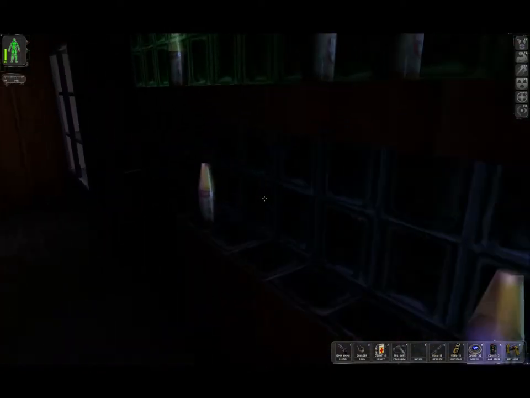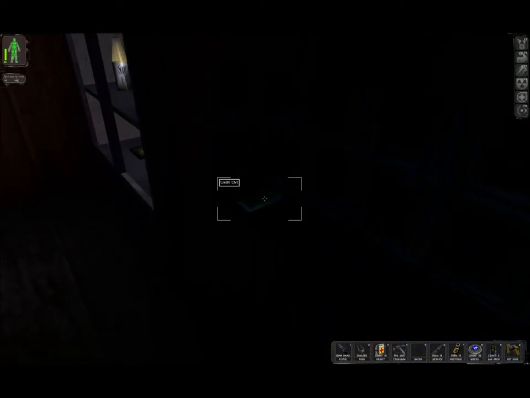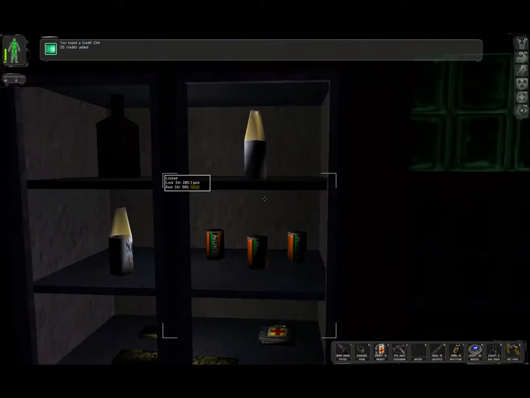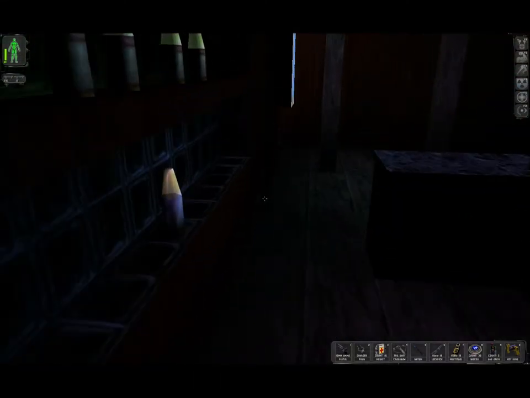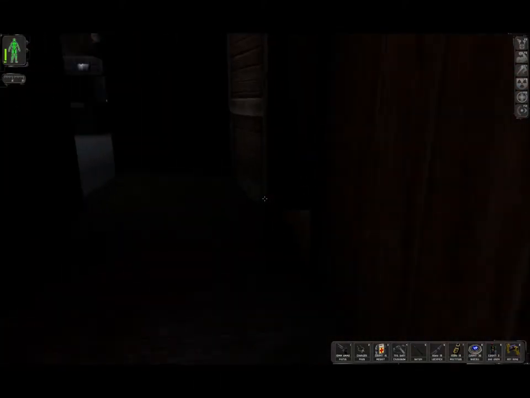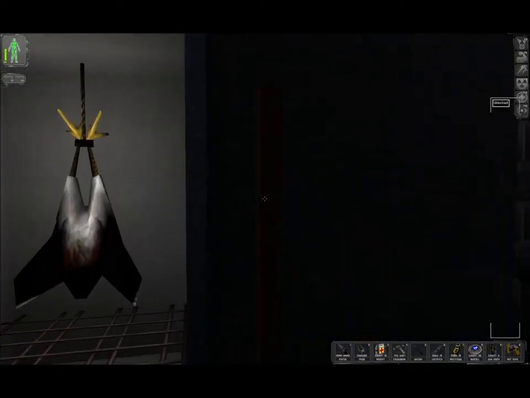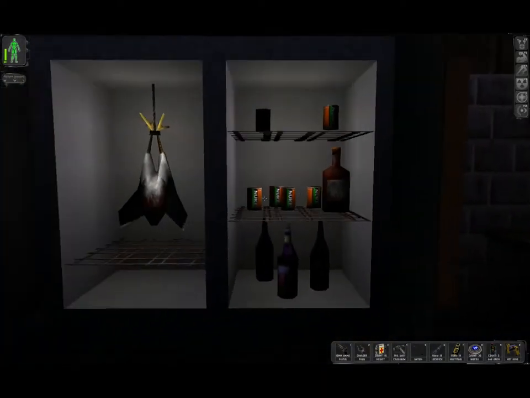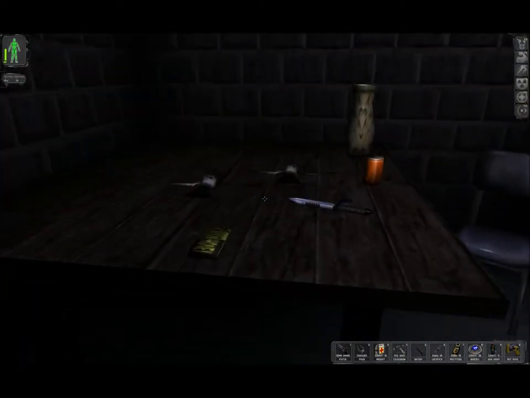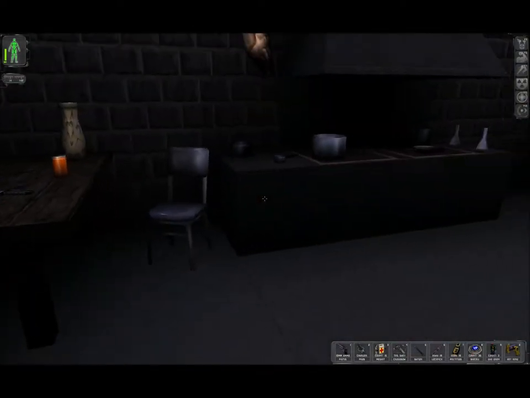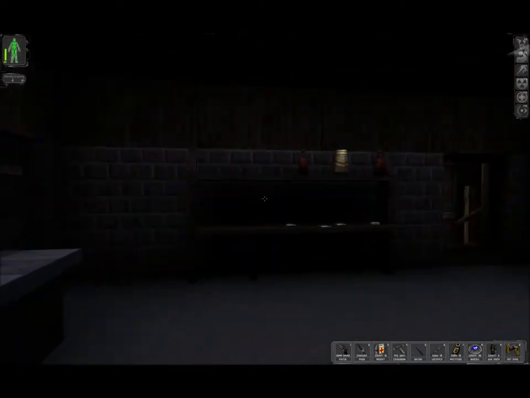So I notice behind the bar there's a credit chit. Let's grab that, 25. There's a med kit in the fridge if you need it. I do not. So let's head back into the kitchen. Drinks in the fridge. Knife and food and drinks on the table. Not much going on. Let's head through here.